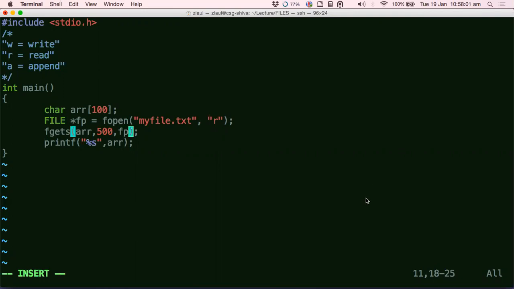Can we append to an empty file? Yes, you can open an empty file and append to it. The first time when you say append, let's say my file is not even there. When you say append, first of all, my file will be created, and then whatever you are writing will go there. That means you are writing to an empty file, right? Okay, so that's fgets.